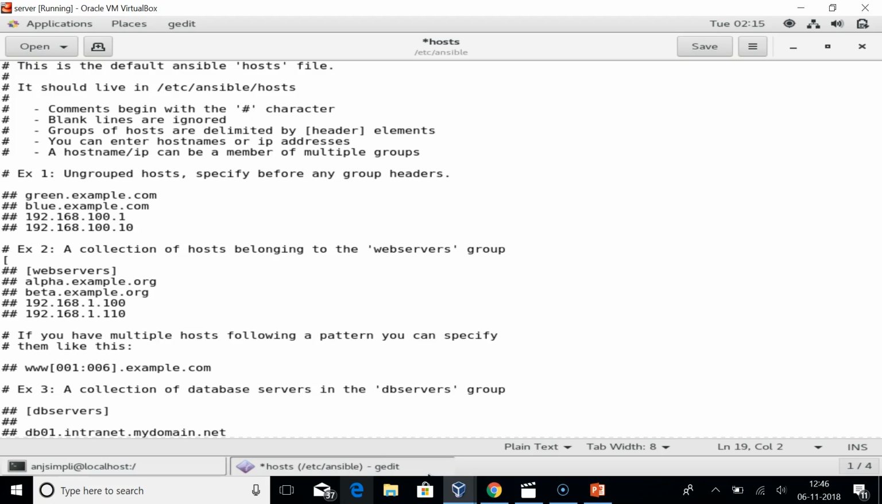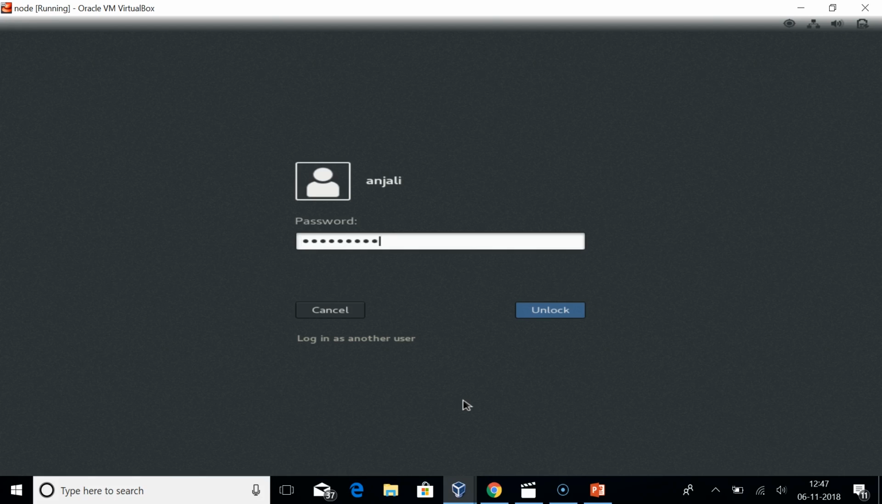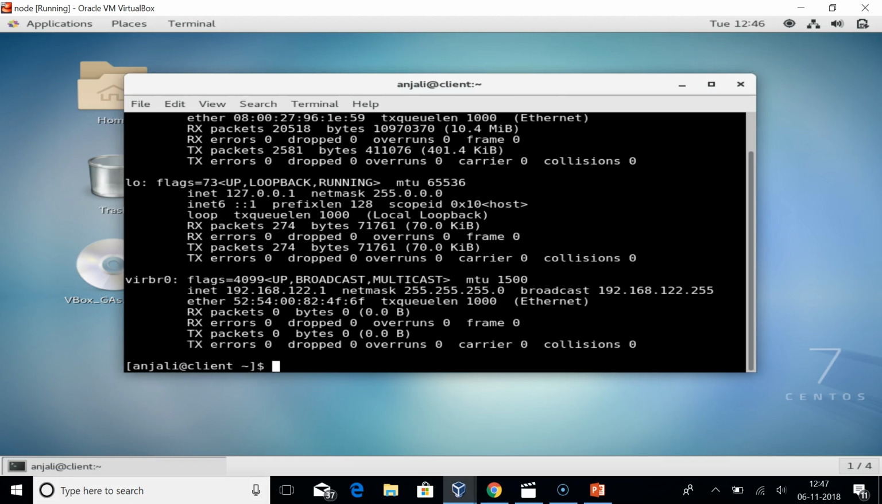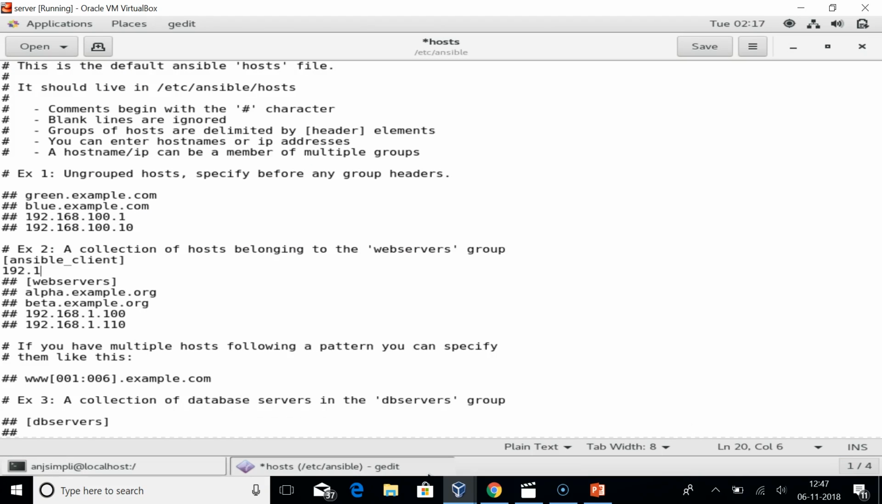First, we need to give a group name. Under this group, basically, we add all the clients which require a certain type of configuration. Since we are using just one node, we'll give only the details for that particular node. First, we need to add the IP address of our client machine. So let's just go back to our client machine. And this here is the IP address, 192.168.2.11.